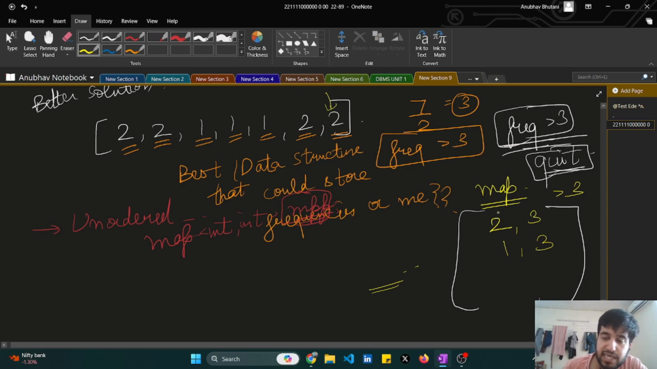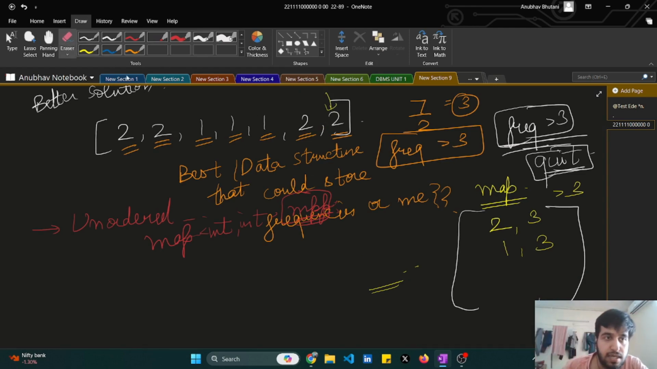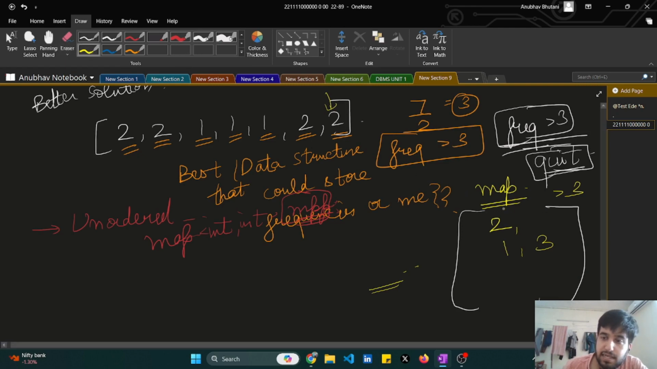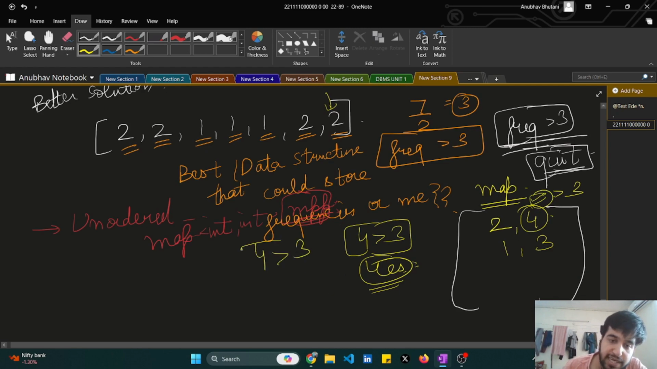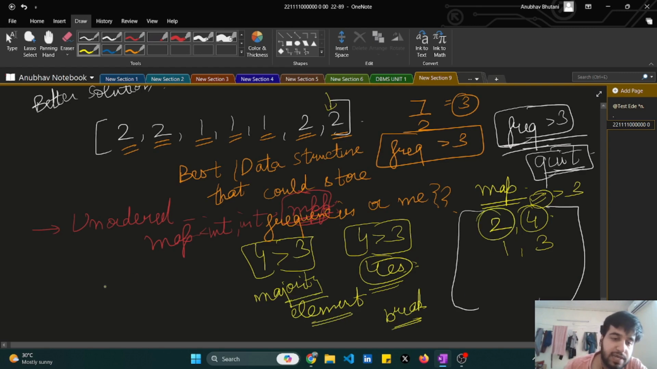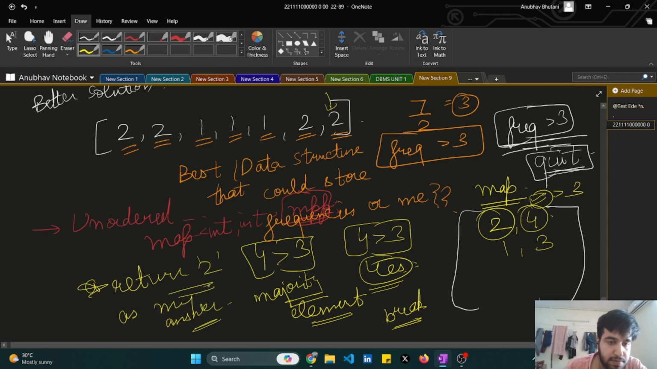I'll go to 2 and check if 2 is present in my map. Yes, 2 is present, so I'll increase its frequency. I'll get 4. Is 4 greater than 3? Yes. So if 4 is greater than 3, then 2 is my majority element in the array. I'll break through all the loops and return 2 as my answer. So 2 is returned in this case.